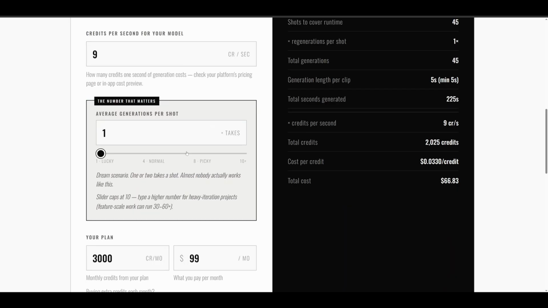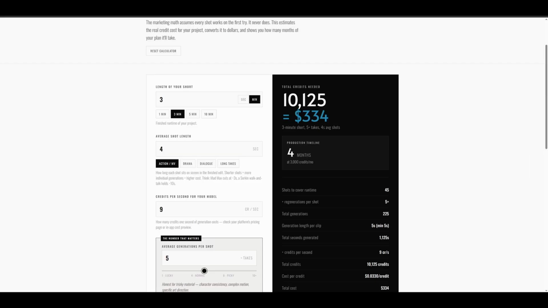For the purposes of this example, let's just assume we're going to be somewhere in the normal range, at about 5 takes per shot. So we'll just enter in 5 takes per shot. And now we get our final budget number. It's going to take 10,125 credits. It's going to cost $334.